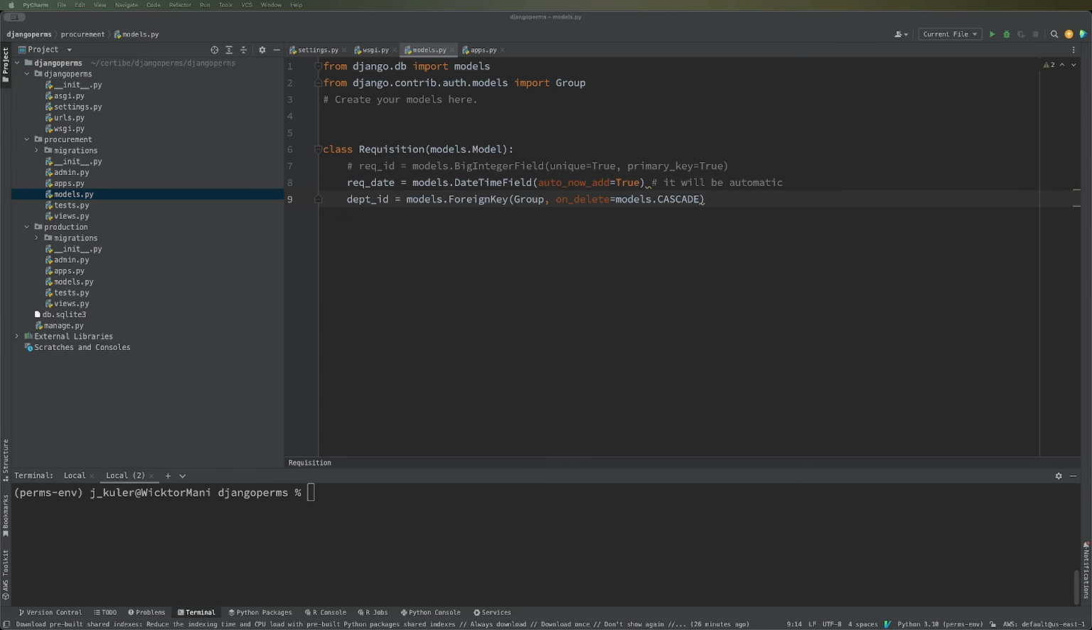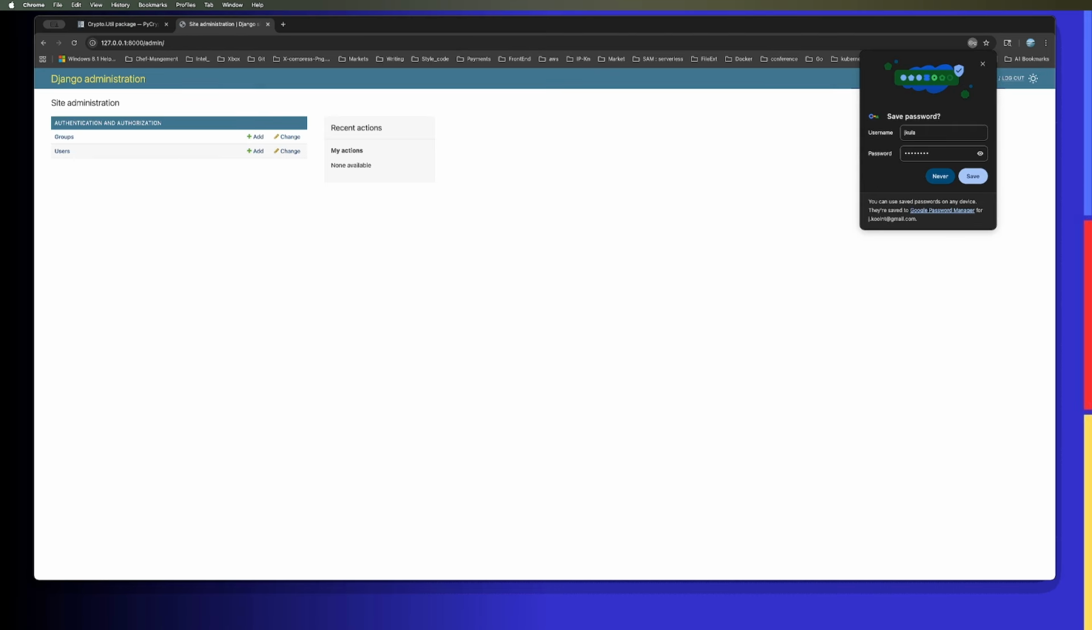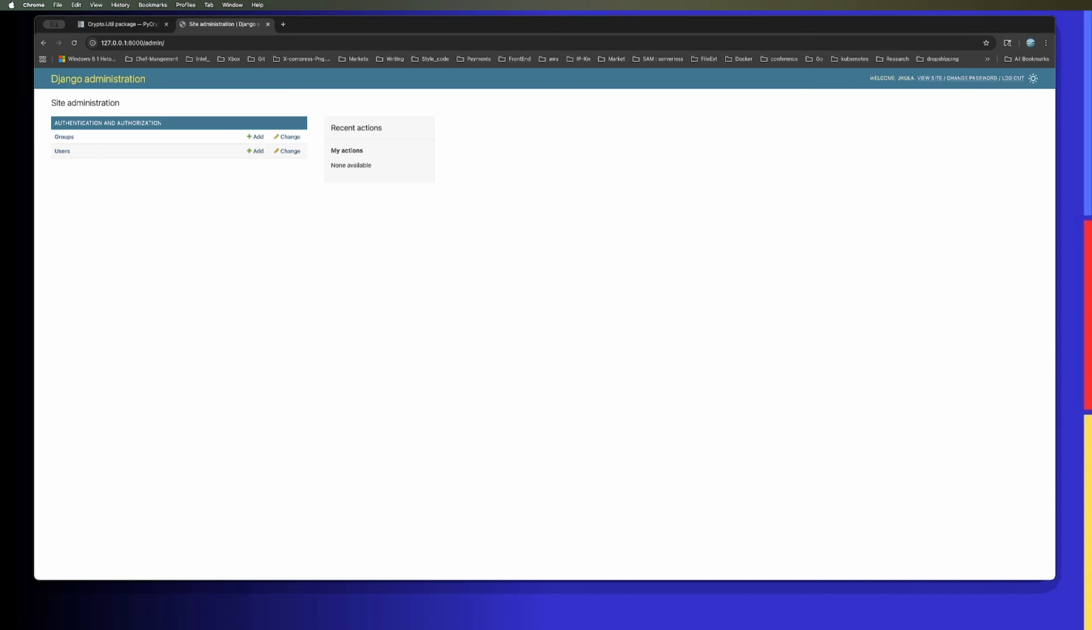But let's go back to the website so we can see if we can log in with the newly created password. The username is Jcooler and the password is password. Again, don't ever in your life create a password with password. Now we are on our admin site.